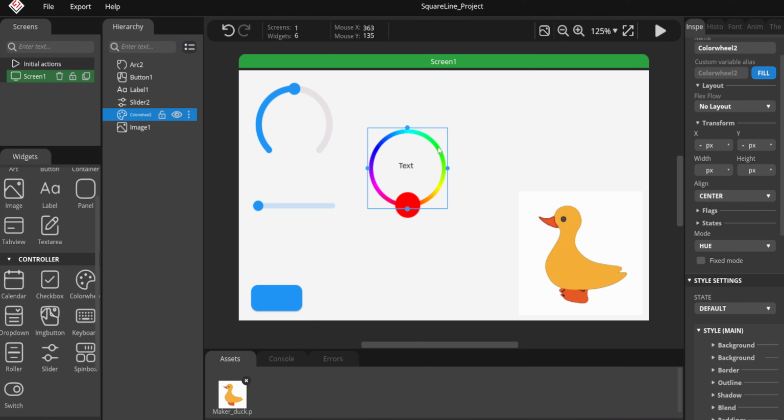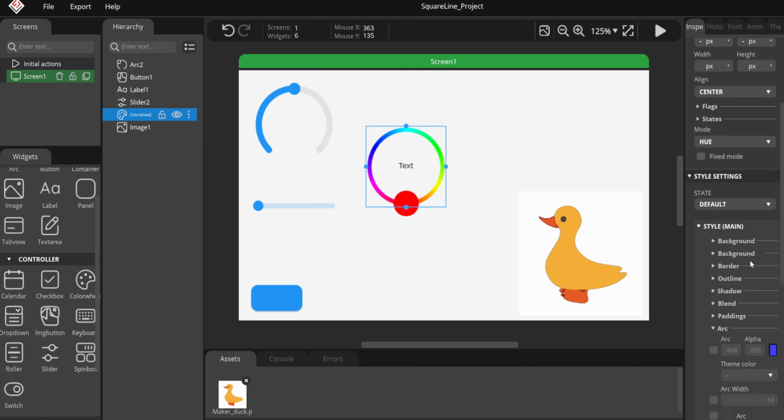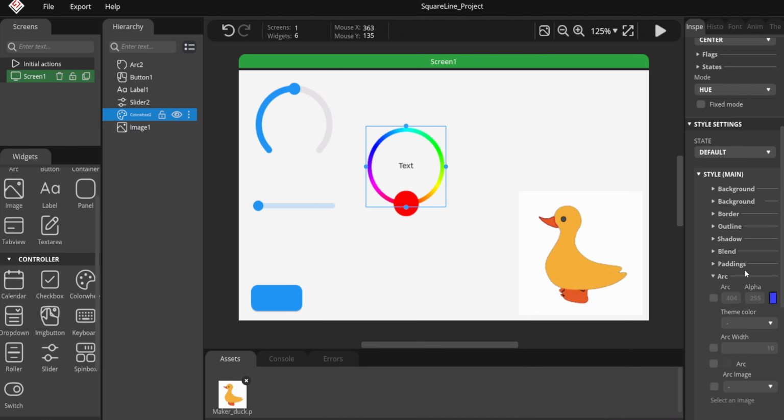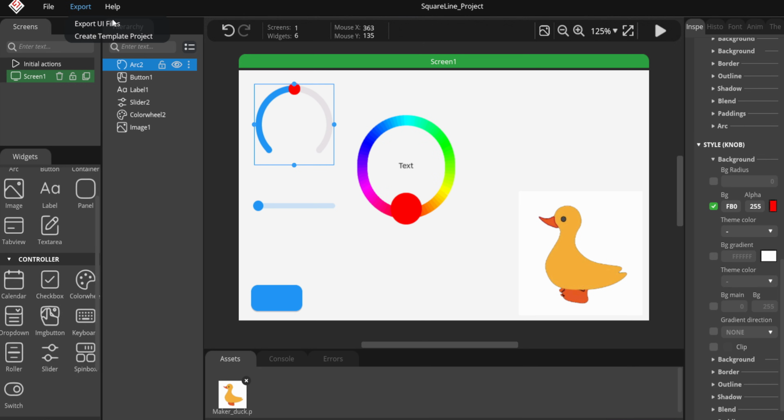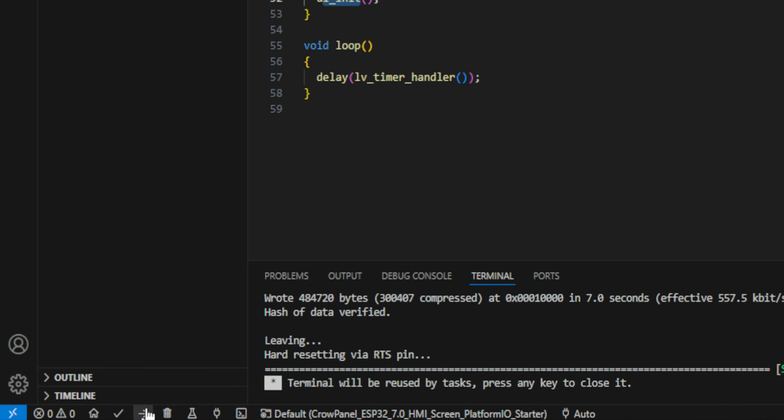Then select the image and go to the right side and select the asset type that you just added into your assets. If you want to change a property of the widgets, you need to go to the right side and play with the style settings. For example, you can set things like arc width or other stuff, depending on the widget type that you placed in. And when you are done or want to try, you need to click export again and export UI files and then compile it again.